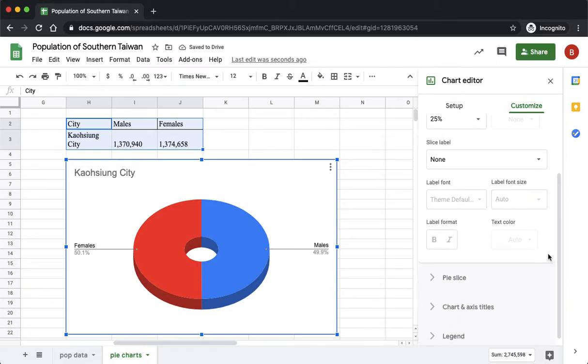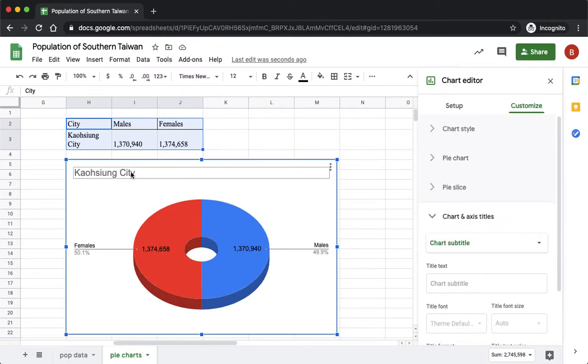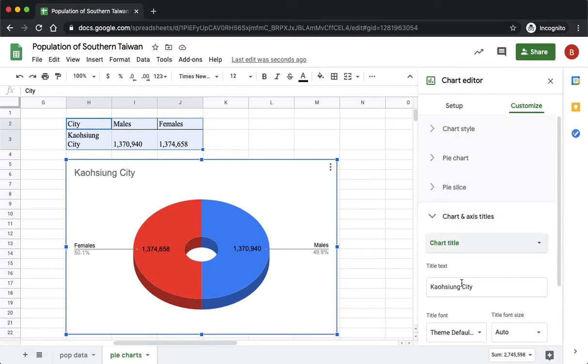And then if we want to, we can put in a label. We can say the actual value, and that'll show up inside. And then we just need to clean up our title. So our chart title should be the percentage of males and females in Kaohsiung City.